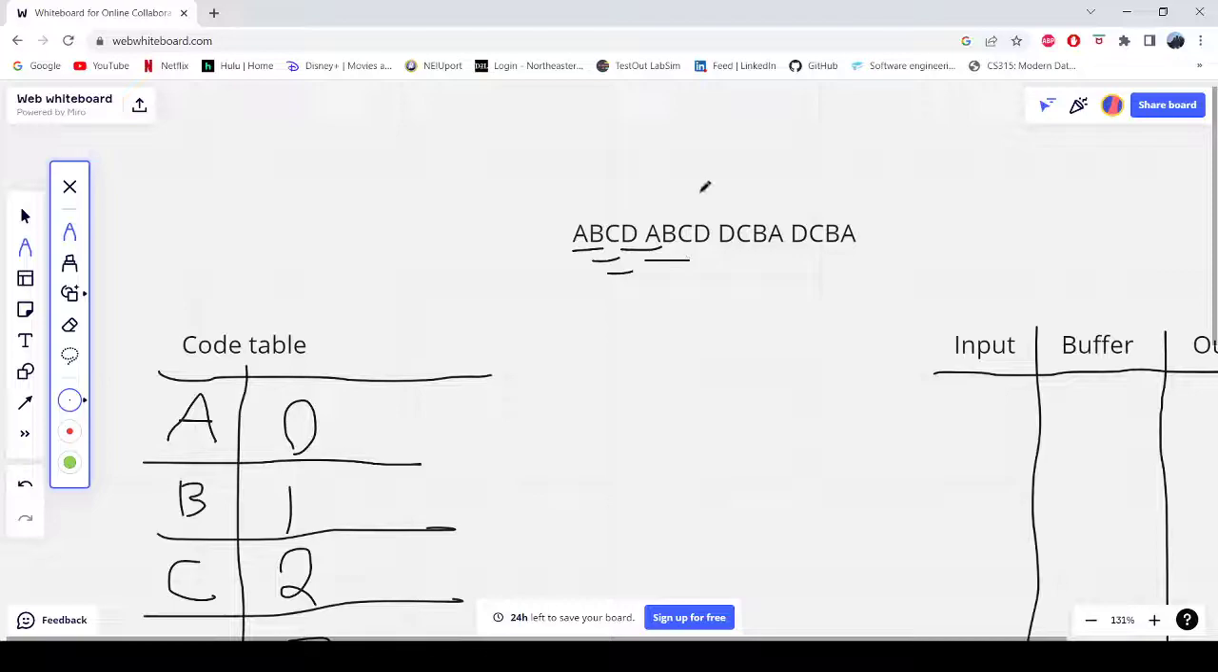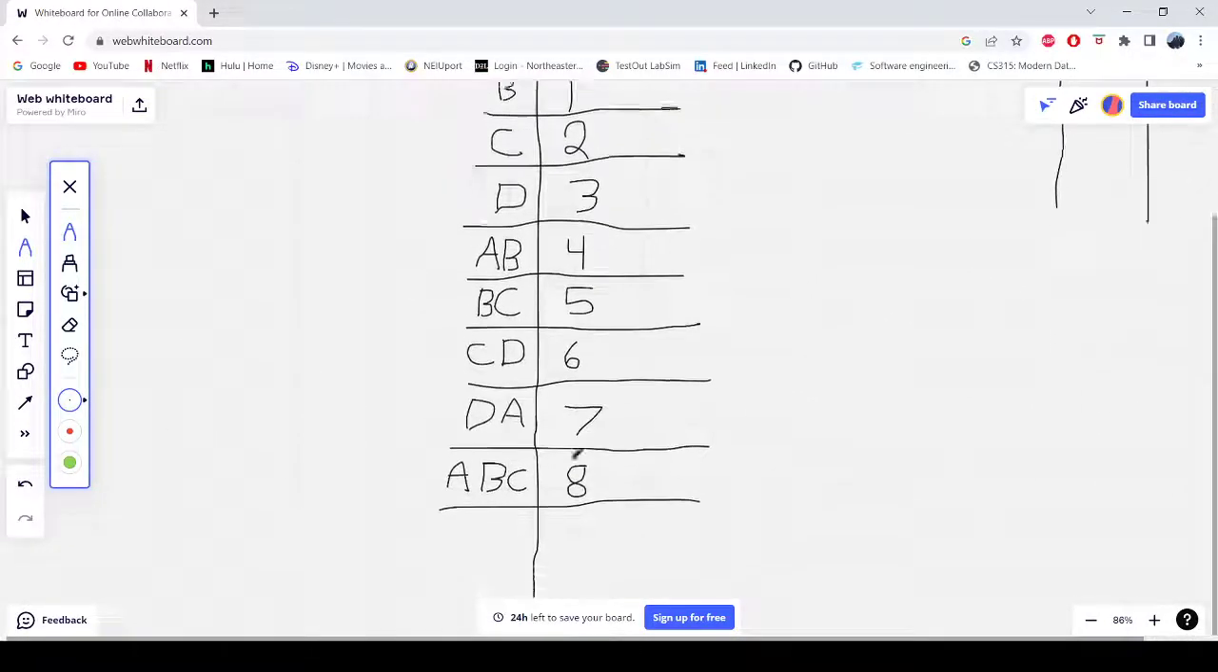So now we're going to start at C. We have C, which we already have. We have CD, which again we already have. And then we have CDD, which is unique. CDD, we don't have that yet. So let's go ahead and add that into our code table.